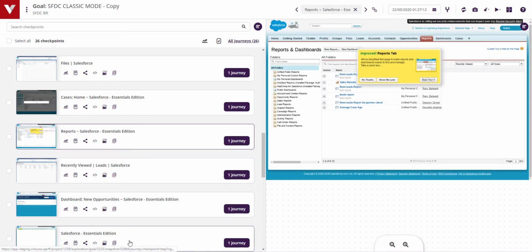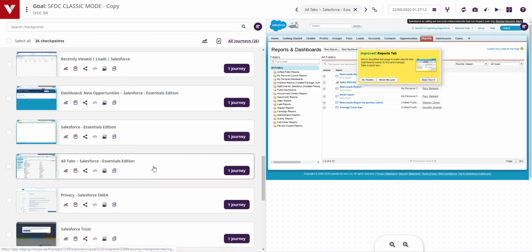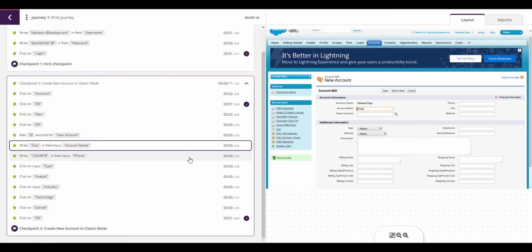And also Virtuoso as a platform will support Lightning and Classic using the same methodology. So natural language, exploration, recorder, all works out of the box without any extensions.